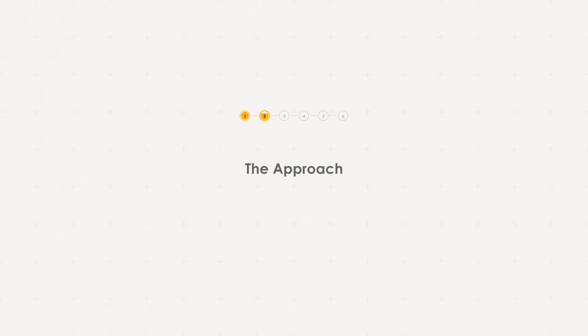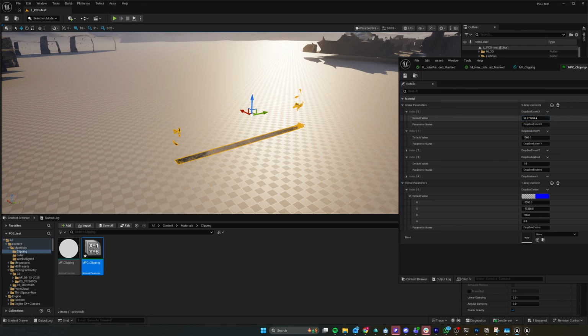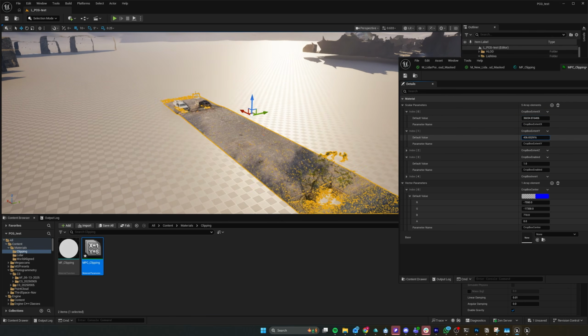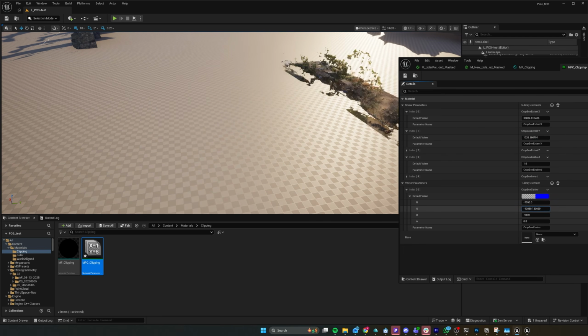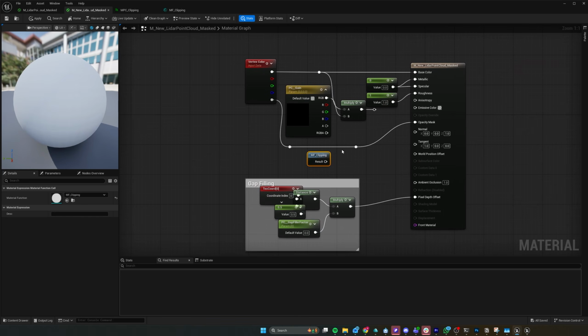I started with something I was familiar with, a crop box. It's a clipping volume where you control the center, the dimensions of each axis, and whether you're cutting objects inside or outside the box. I made a quick material function, applied it to my master material, simple.